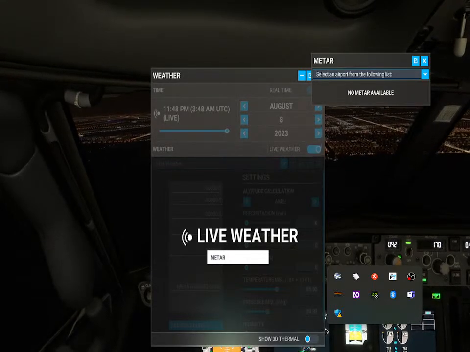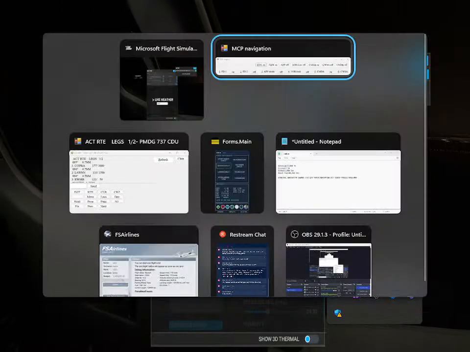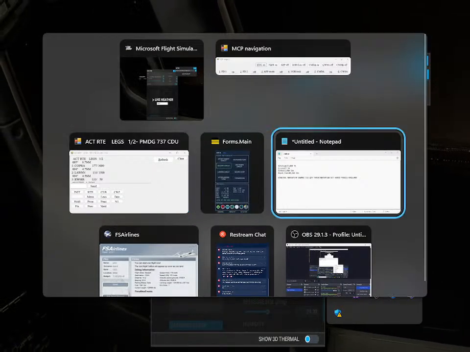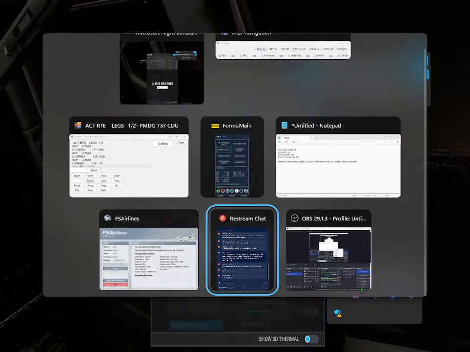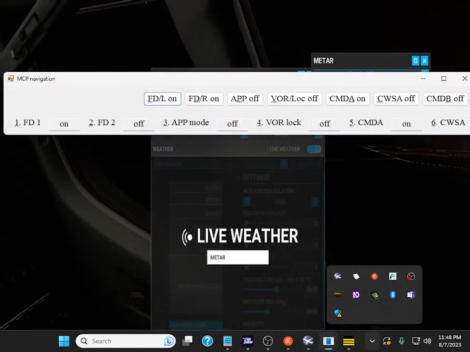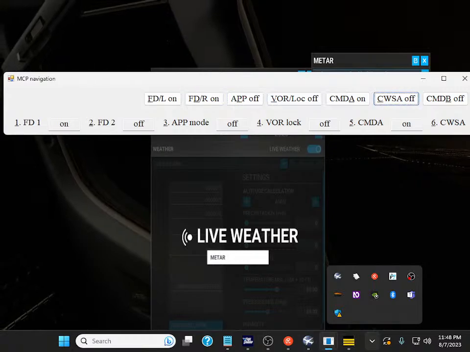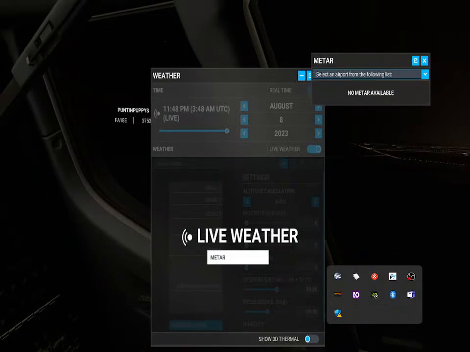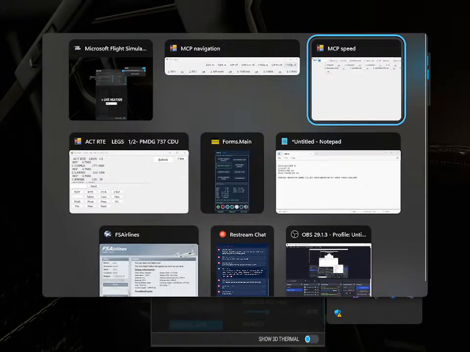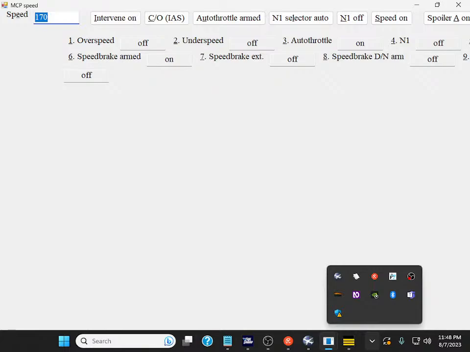FedEx 105, heavy, contact Miami, 3000 feet. MCP navigation. Left flight director, right flight director. Approach mode localizer hold off. CMDA off, CWSA off, CMDB off. MCP speed. Indicated airspeed. Auto brake disarm. Selection removed.